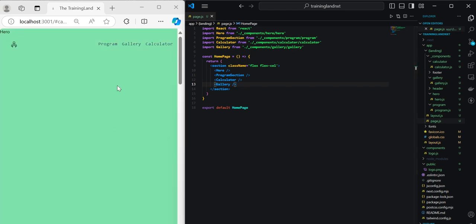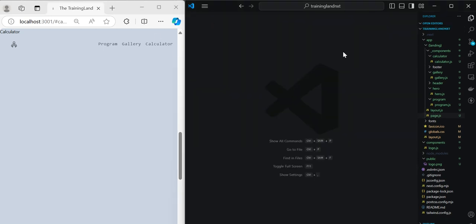Now let's test out this functionality to make sure that it works. So when I click on program, what I'm hoping is that it'll go to the program section. So I'll click on it now. And as you see, it is going to the program section. And I click on gallery, it does the same thing. And when I click on calculator, it does the same thing. So perfect. We can go ahead and close out the page.js for right now.